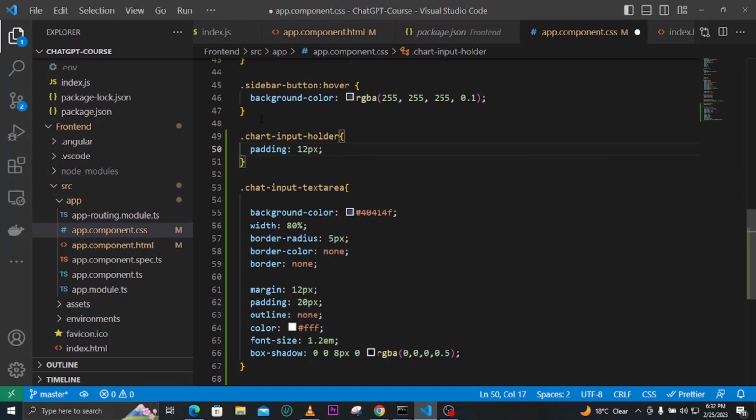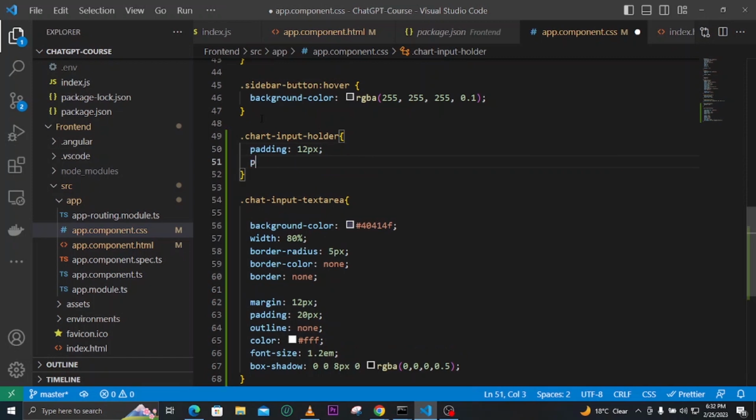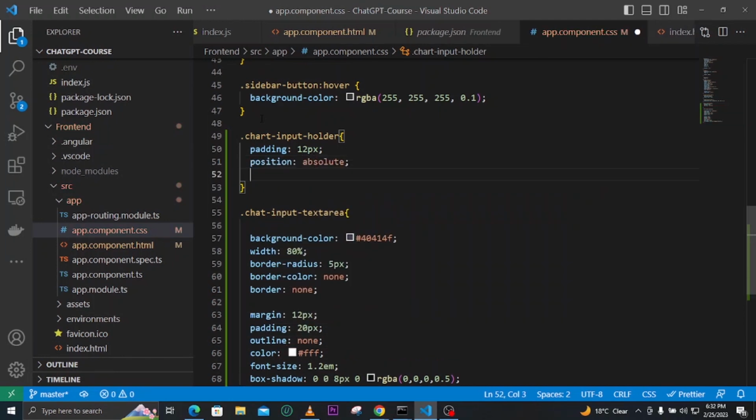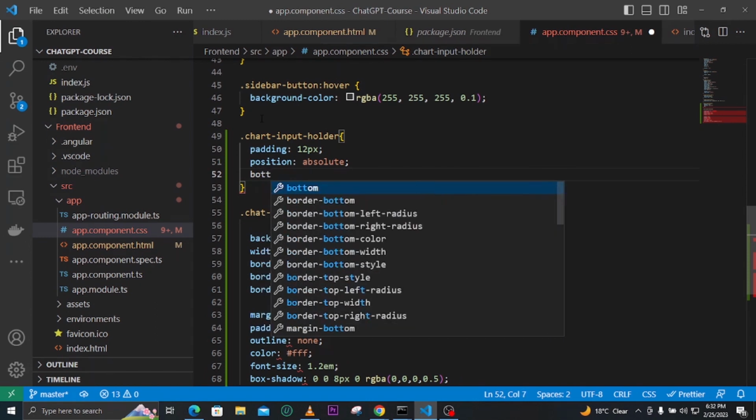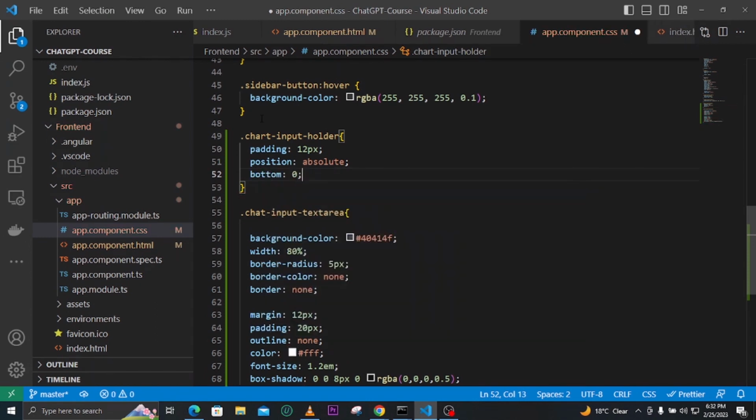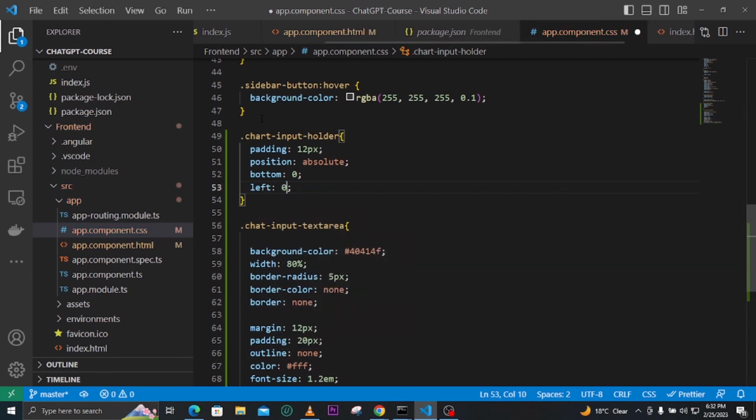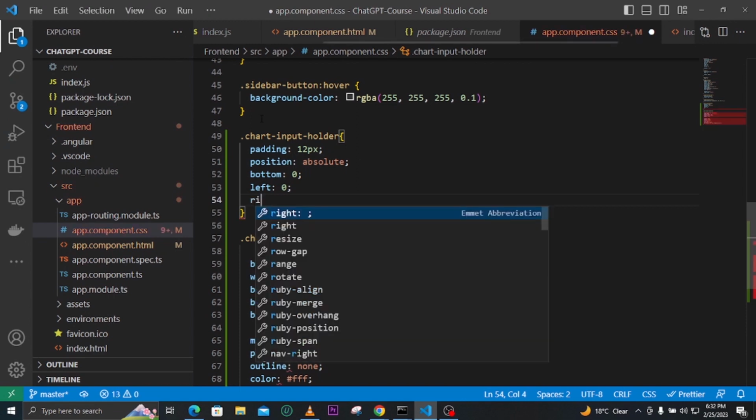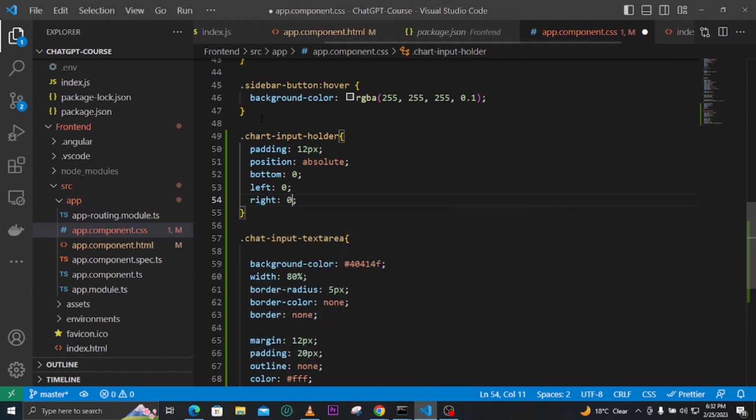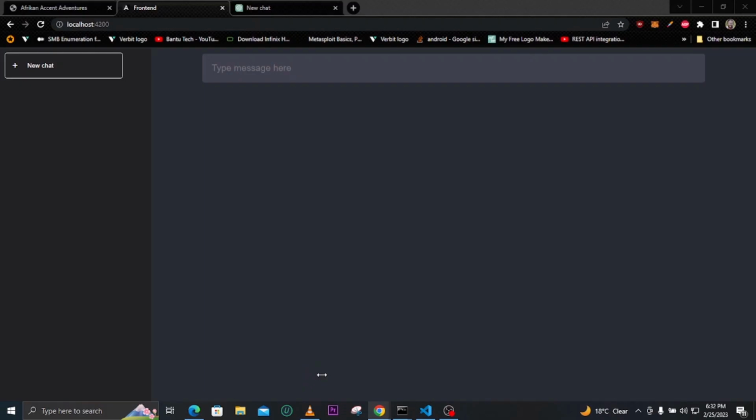And then the other thing that I want to add is position absolute here. And then I'd add bottom to be 0 here. And then the other thing is left. The left will say 0 also. And then the last thing that I want to do is the right. And I'll say right should be 0, just like that. So let's see what it will appear, the input, how it will appear.